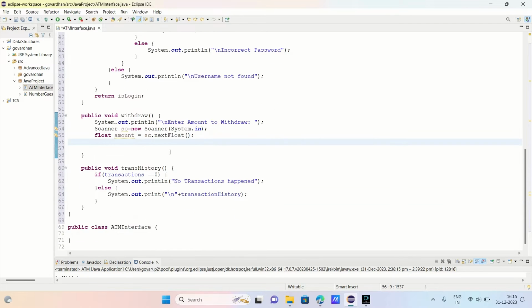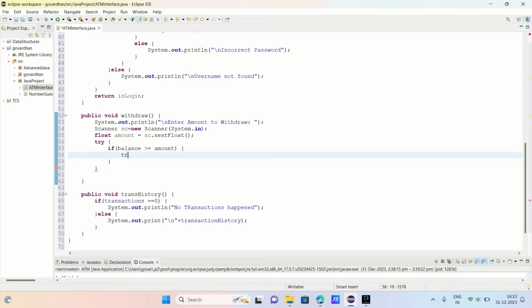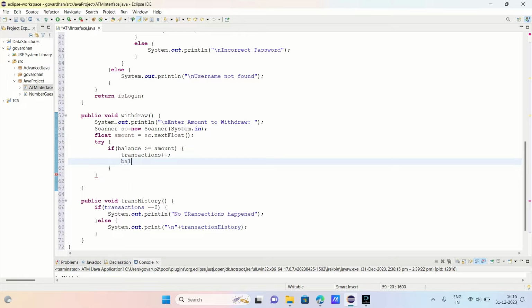After that I'm gonna use try and catch, guys, for checking any errors. In this try, I'm gonna check whether our balance is greater than or equal to our amount. If balance is greater than the amount, then only we are able to withdraw, guys, because that's the natural rule. Balance is greater than or equal to amount, then I'm gonna increase the transactions count by 1, and then decrease this amount value from our balance because we withdrew that amount.